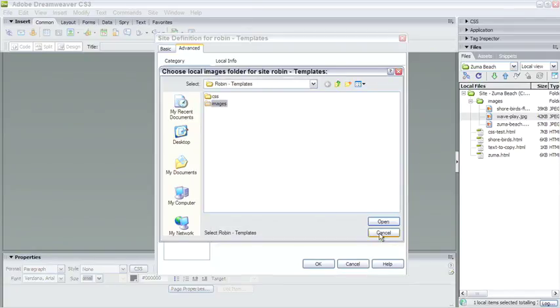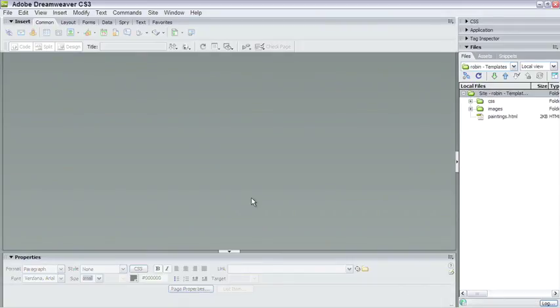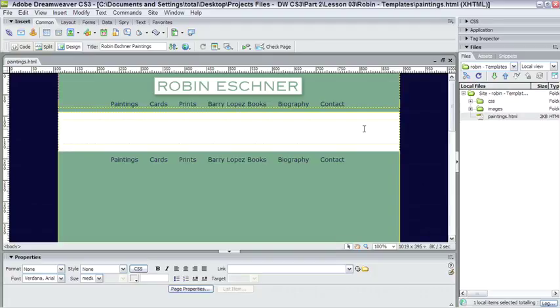You can select the Images folder this time if you like. And I want you to open the paintings.html page. Dreamweaver's dynamic web templates are especially useful if you've taken time to create something like the header and footer in this design, and you know you're going to want to reuse those same elements across every page of your site, or even just every page within a section of your site.